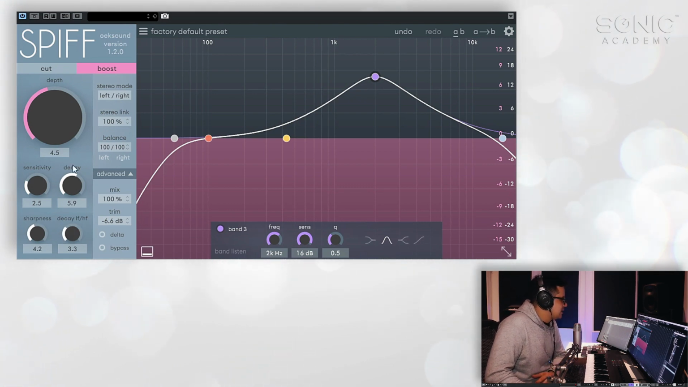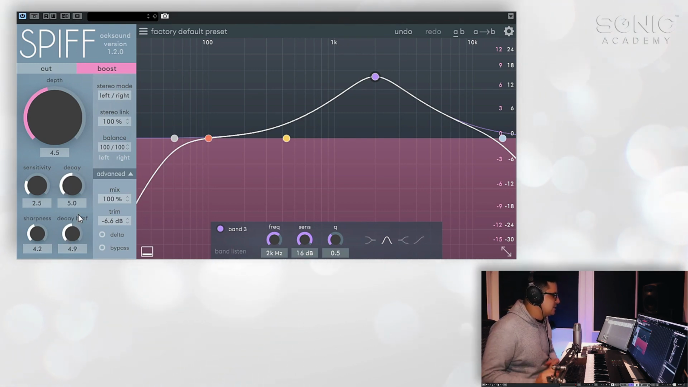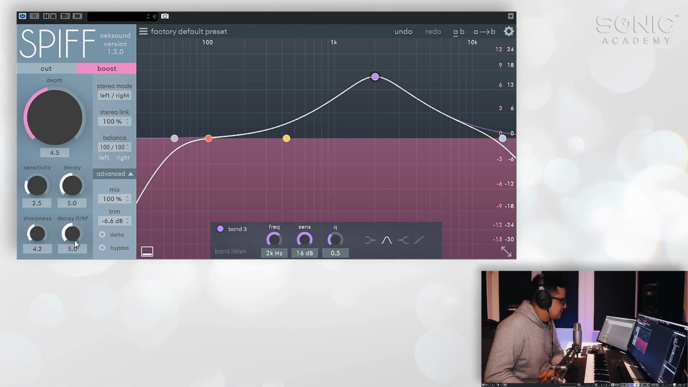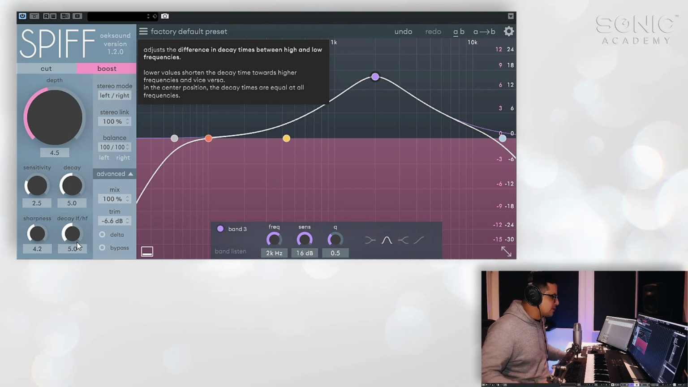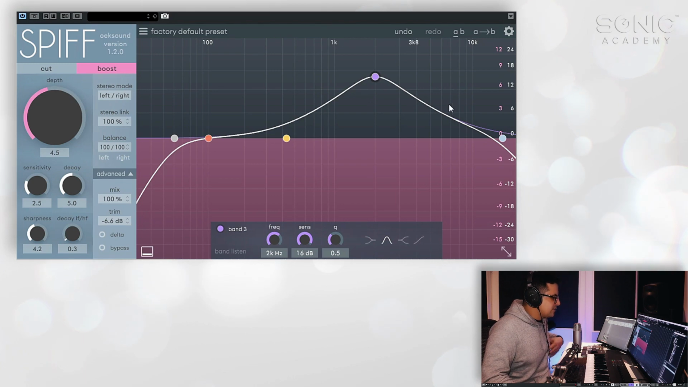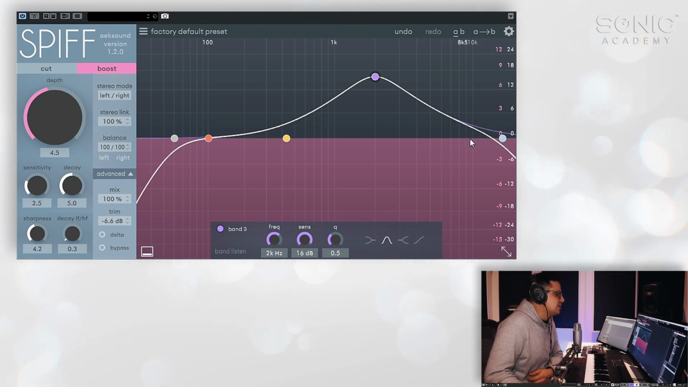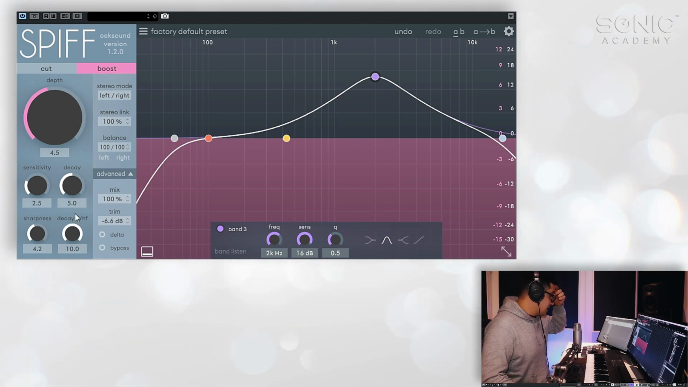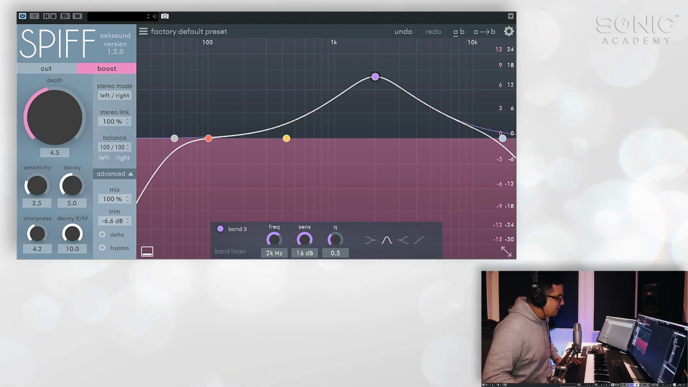The decay, LF and HF, works in tandem with the decay time as well. You set your global decay there, and then this essentially skews it in one or the other direction. Having it set at 5 will be equal response across the whole frequency spectrum. As you come down to 0, you'll have much shorter decay times up in the high frequency area. The lower ones will be longer. And as you dial up to the maximum setting, you'll have much longer decay times in the high frequency area and much shorter decay times down at the bottom.